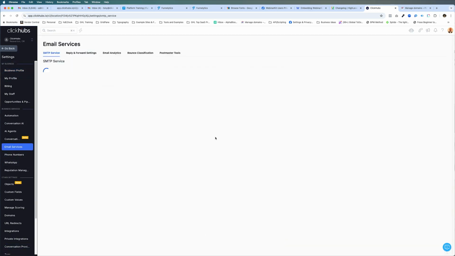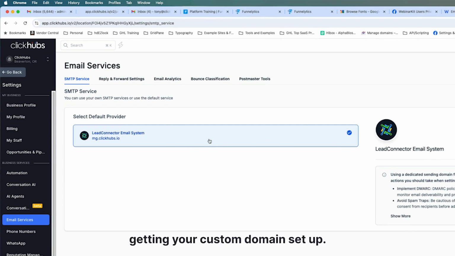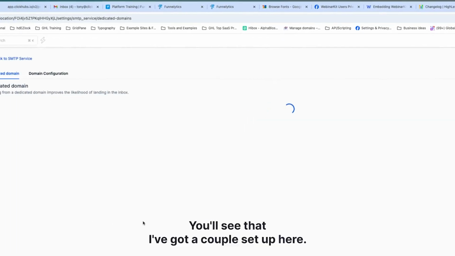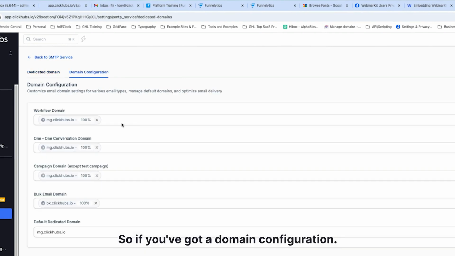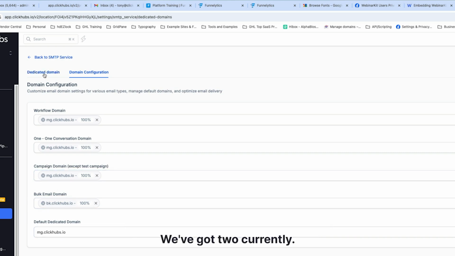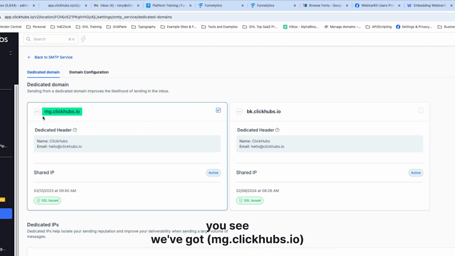So if we go back into our ClickHubs account, we want to go into settings and email services. And also, of course, if you're a ClickHubs member, you know that we really recommend getting your custom domain set up. So if you go to dedicated domain and IP, you'll see that I've got a couple set up here. You can add multiple domains for different parts of the platform. So if you go to domain configuration, you can use these different domains for different areas of the platform. We've got 2 currently. We may expand on that, but currently that's working well for us. So if you come here, you see we've got mg.clickhubs.io and bk.clickhubs.io.